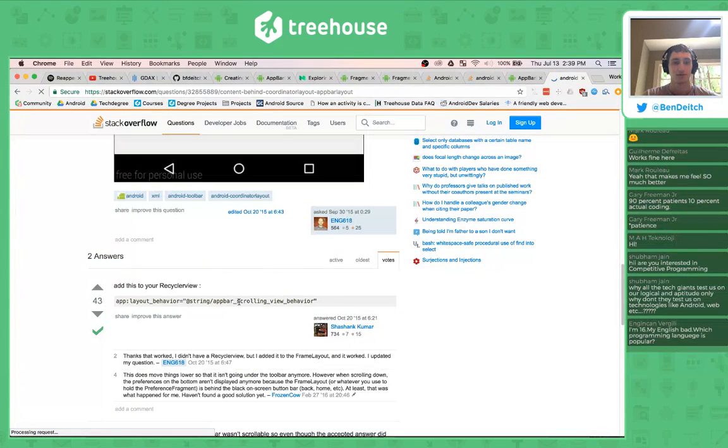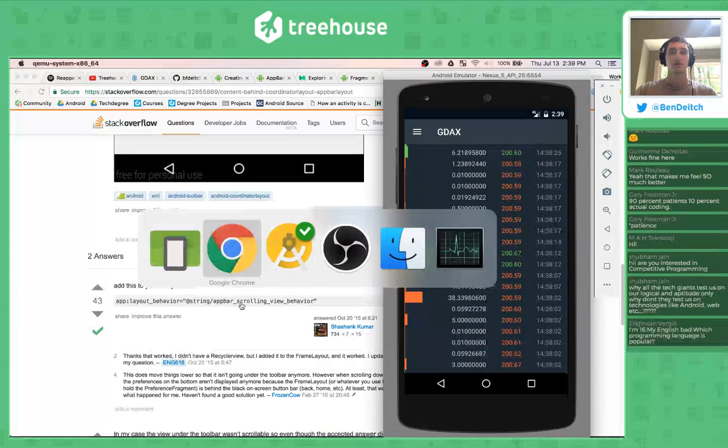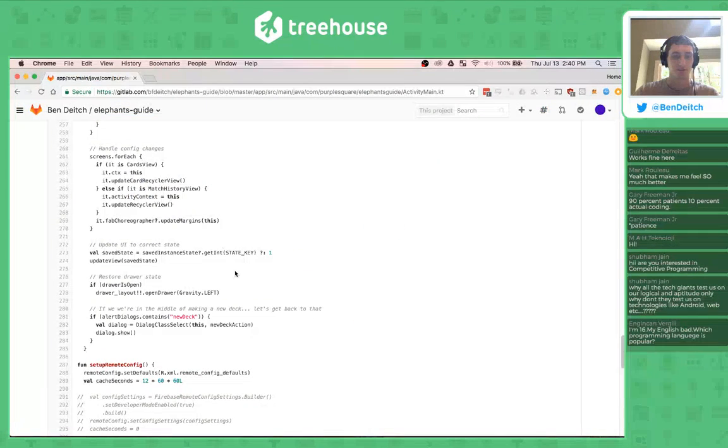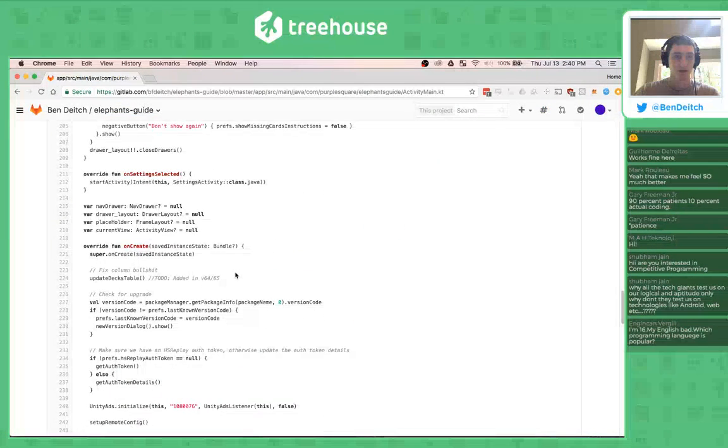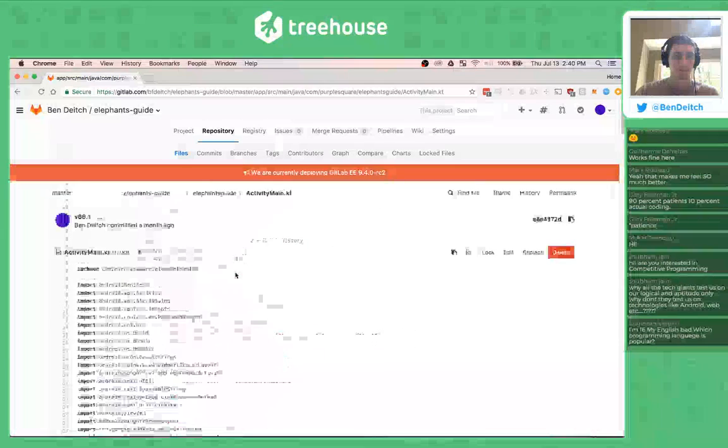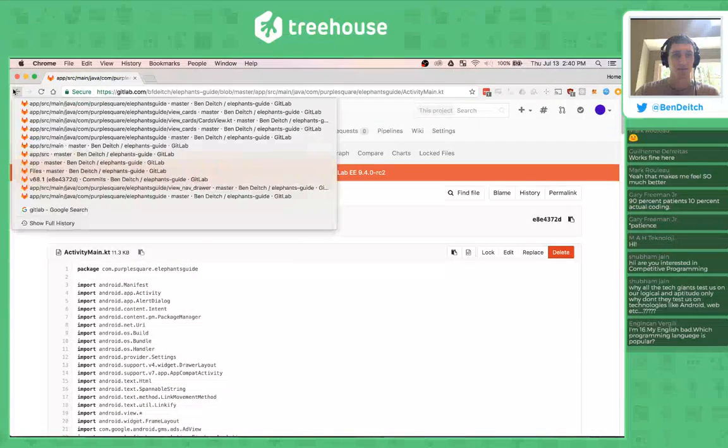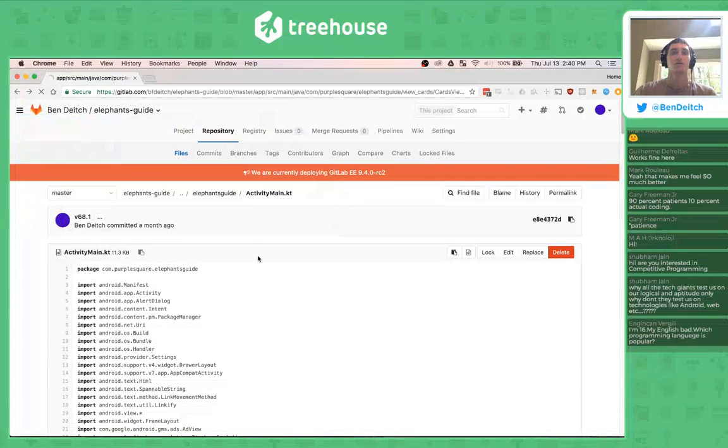There we go. So, layout behavior to the recycler view itself. Let's go back and look at this other project. If it's in the recycler view, then that would be back in cards view.